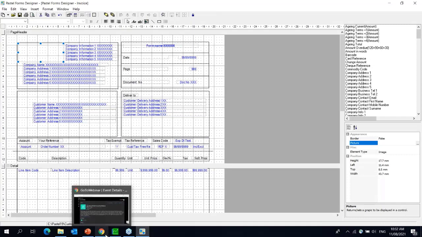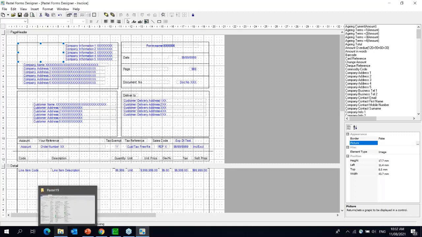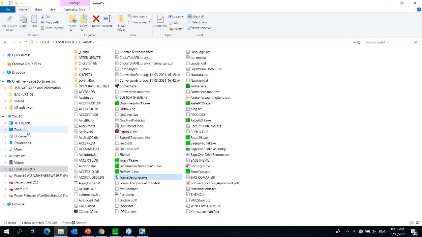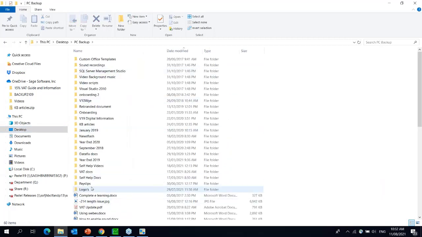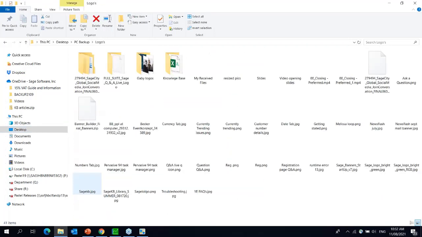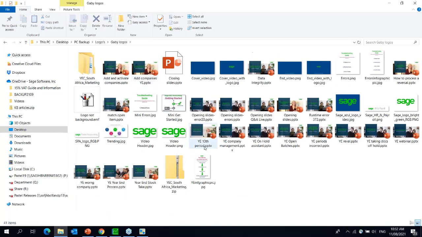And the reason for that is if you are using a workstation, for example, and so I have my logo on my desktop in something called PC Backup in logos, and then in another form called logos. This in itself could cause an issue. So I am the only one who has this folder. Now, if my workstations are trying to see where this logo is, the logo may go missing.